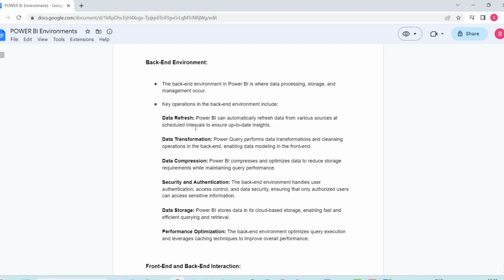So in that way, Power BI can automatically refresh data from various sources. Whatever sources you are getting data from, that will be refreshed automatically. You just need to schedule the interval, on what interval you want to fetch and refresh the data at the back end of Power BI.